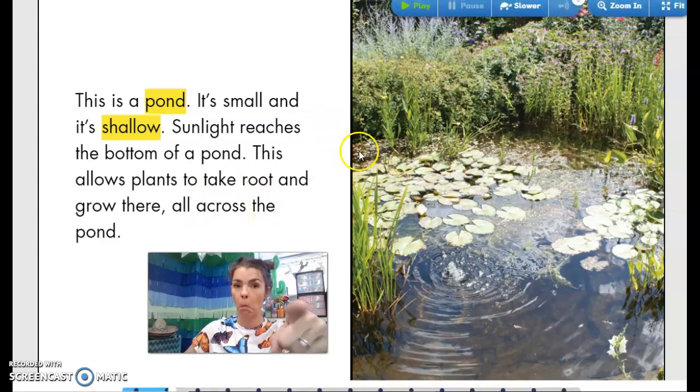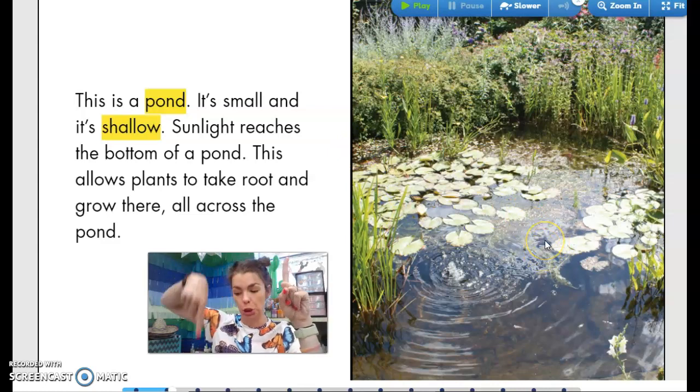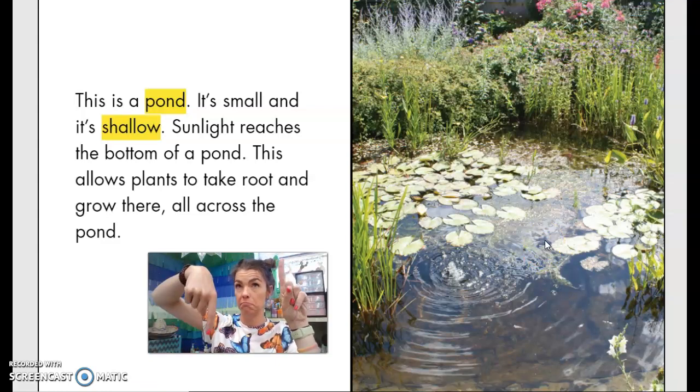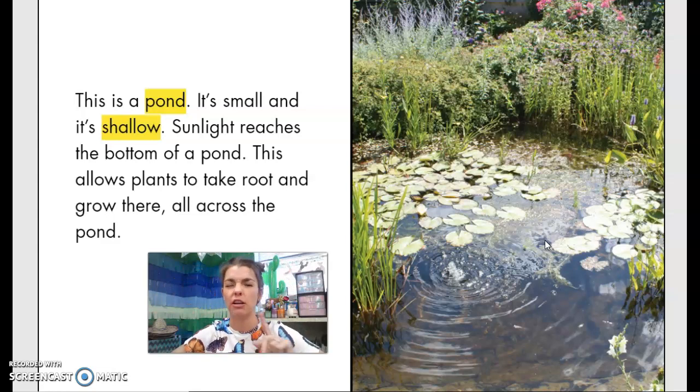Shallow. What do you prefer when you go swimming? Something shallow like a pond? Or something deep like a lake? Show me what you like. Shallow. I'm a little scared of water.